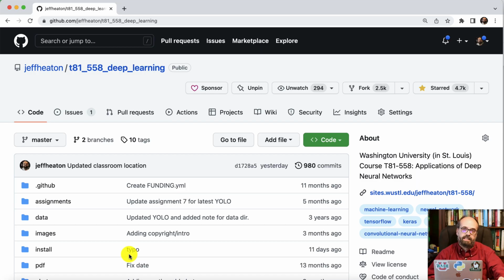So whether you're taking this from Washington University or just following along with these videos on the internet, you're going to want to go to my GitHub repository, T81558 Deep Learning. I have a link to it in the description. If you're in Washington University, it's all going to be through WashU Canvas. I will post our weekly meetings to that location. However, if you're doing this through the internet, you can follow along with everything.